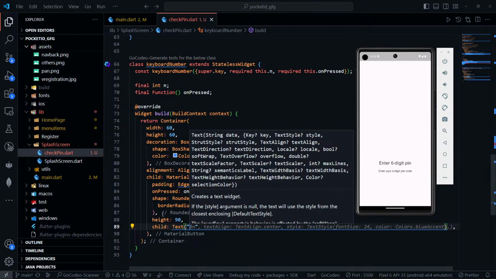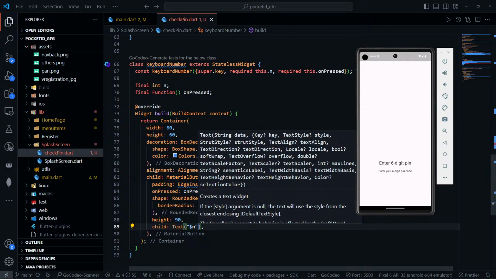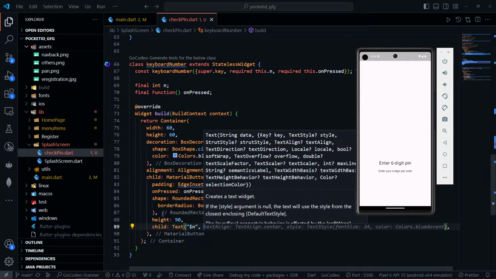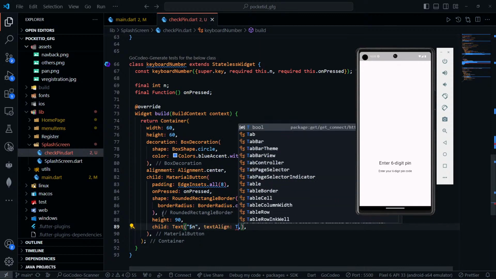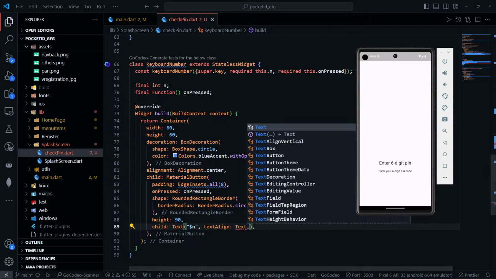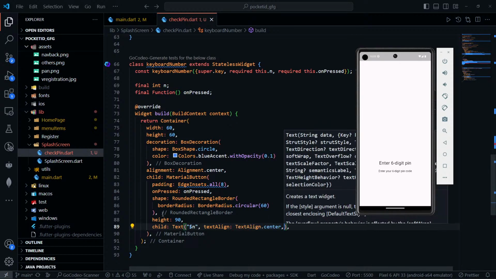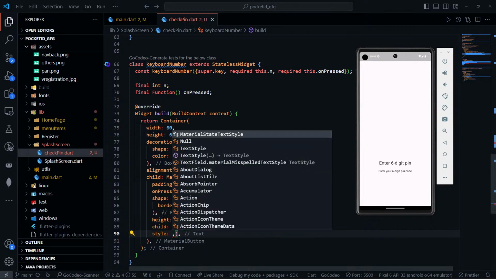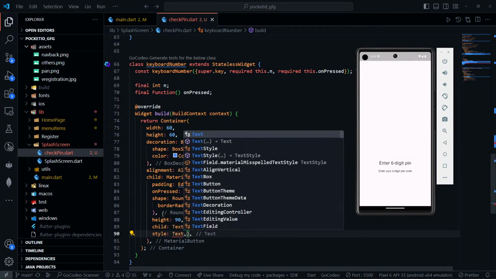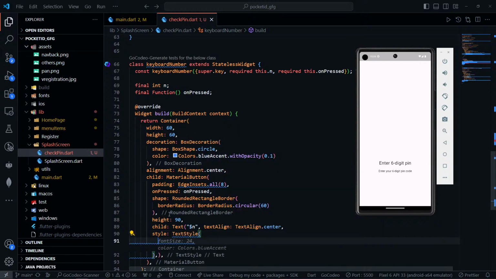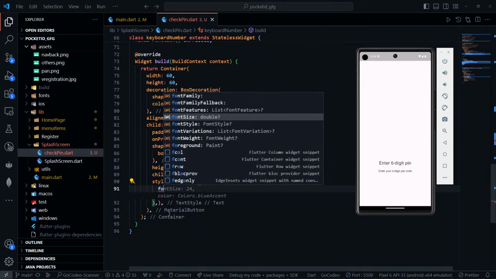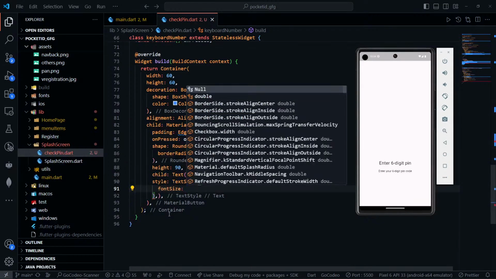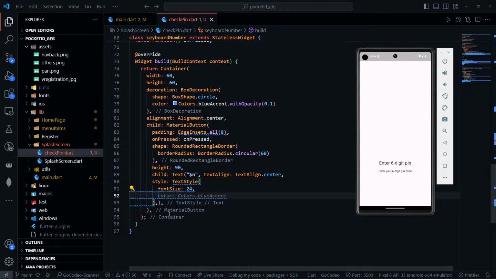So dollar n, and right after that I'm gonna ask for text styles. So textAlign will be TextAlign dot center. Then you have the styling here. Style will be TextStyle actually. Now inside this TextStyle we have two, three stylings. The first one is the font size. Font size will be 24, and then the color.